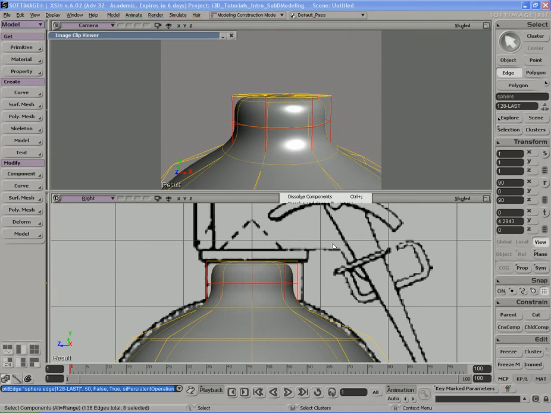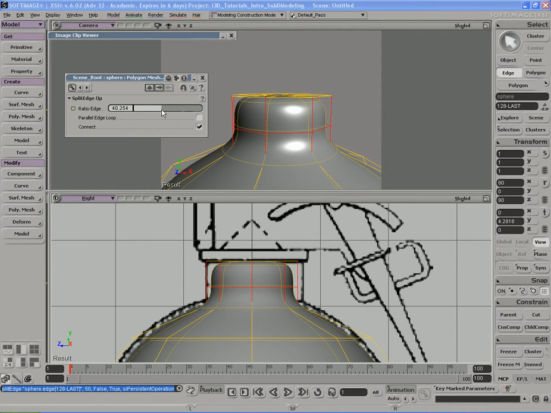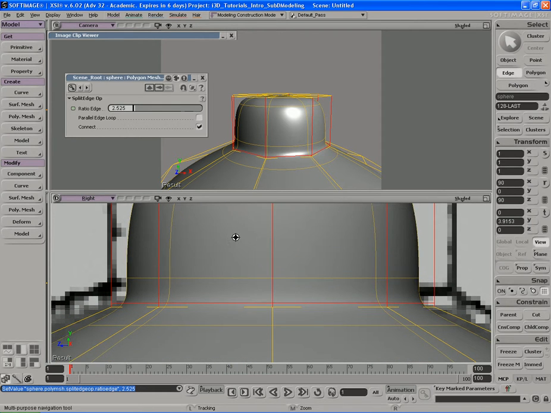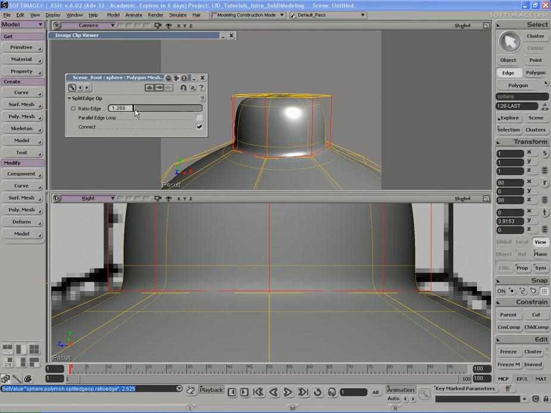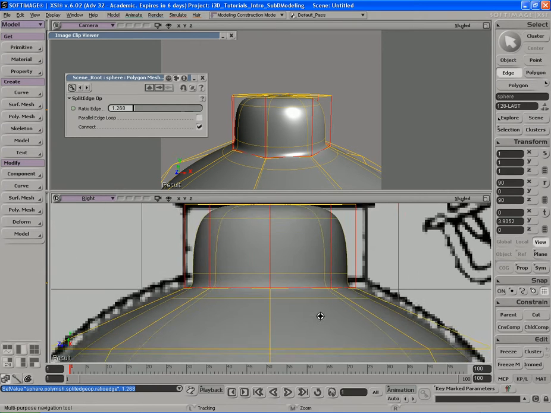split edges with split control, and I'm going to use this PPG to move the split down and close to the grenade, to the body of the grenade. And I want to make sure that it's pretty close. Something like this is pretty good.